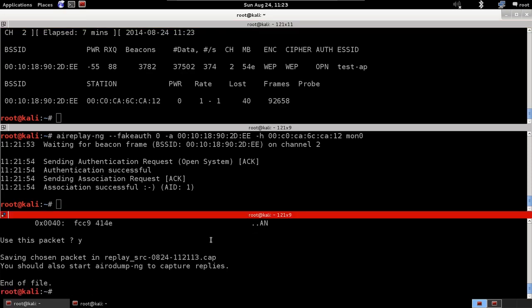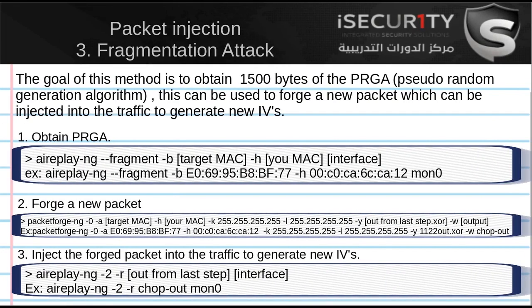So that was the 3 methods to inject packets into the air. There are more methods, but in my opinion those are the best 3 methods to increase the amount of data in idle networks. This way we're able to crack any WEP encrypted network.